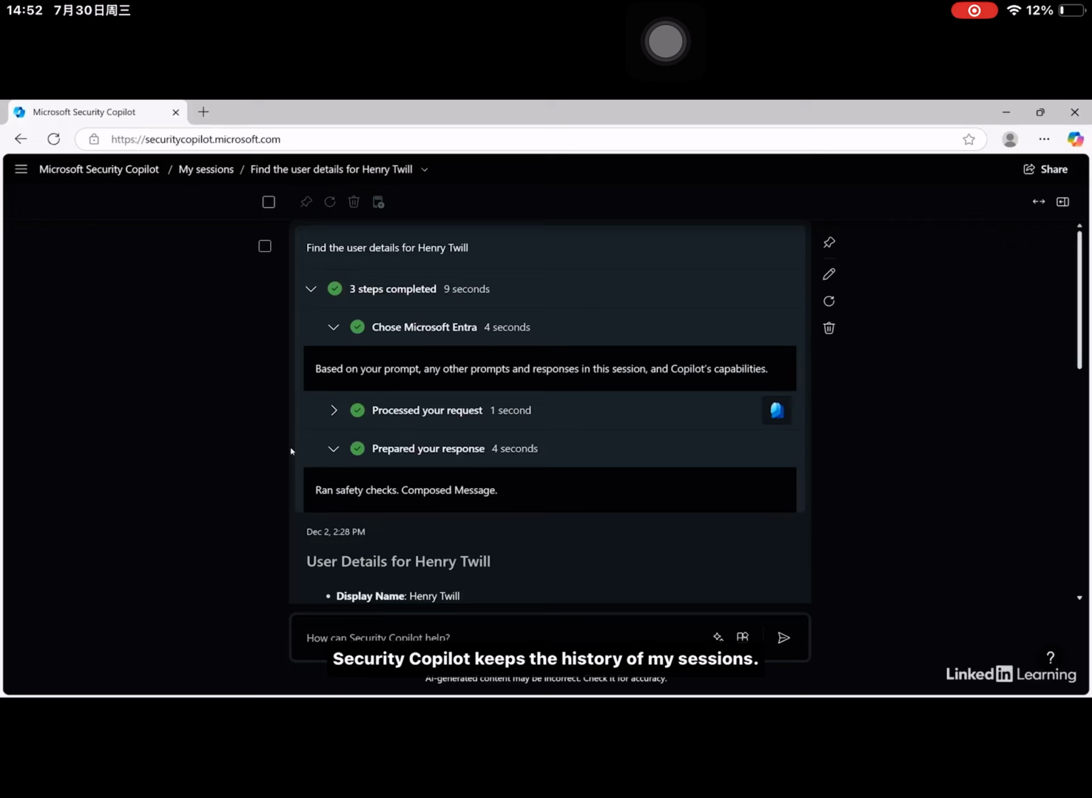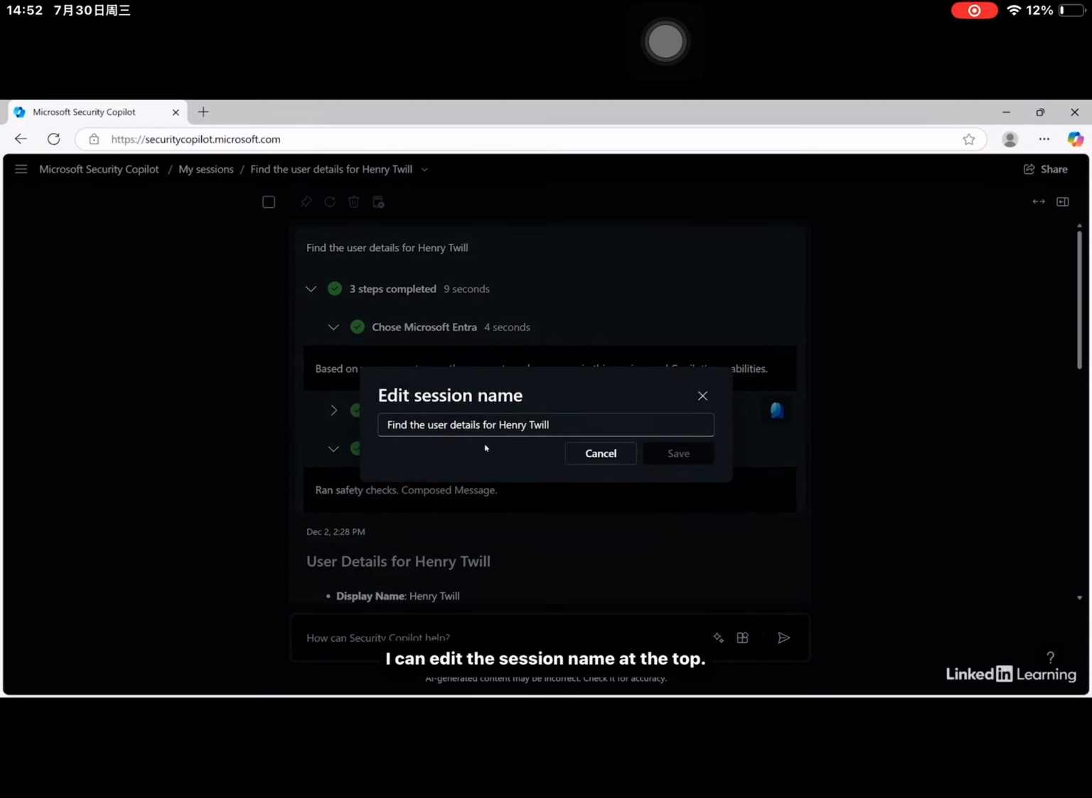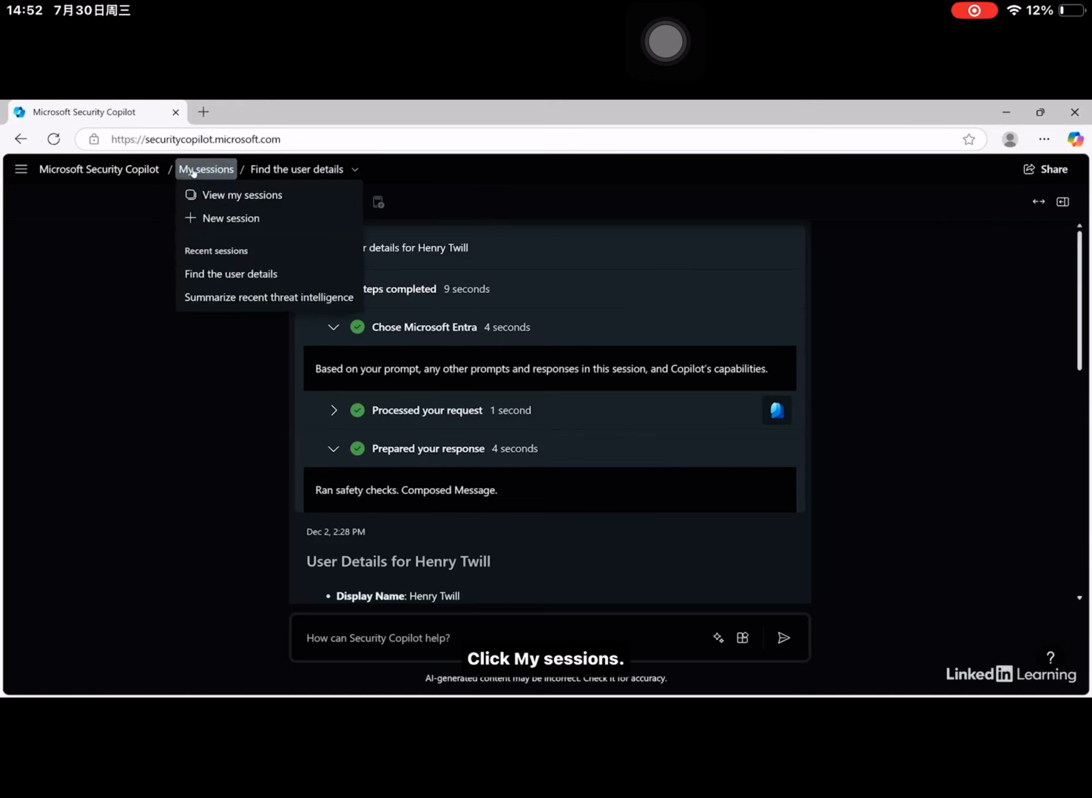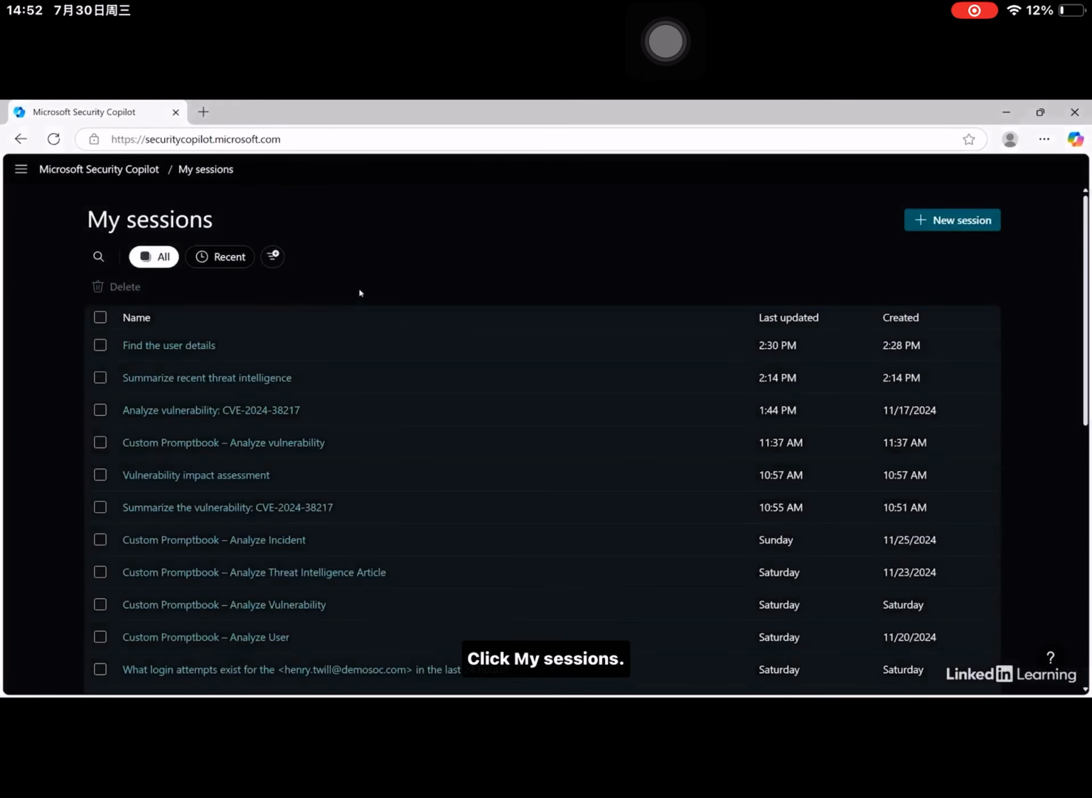Security Copilot keeps a history of my sessions. I can edit the session name at the top. For example, change it to Find User Details, and then click Save. Click My Sessions. I can view all my sessions.